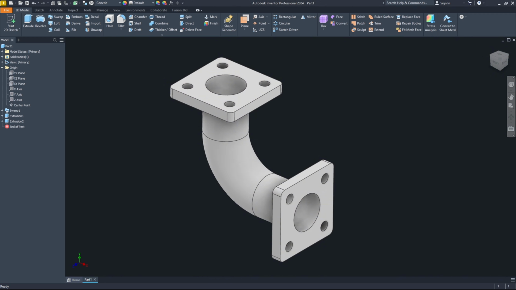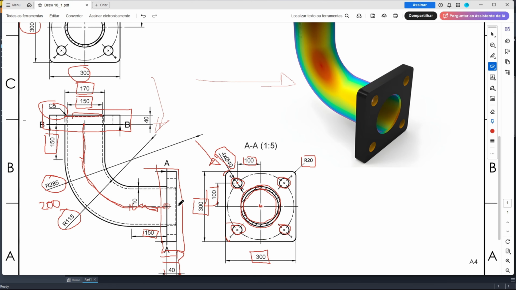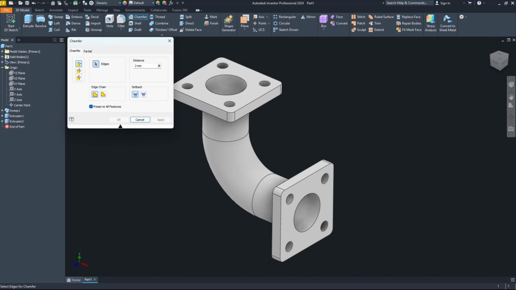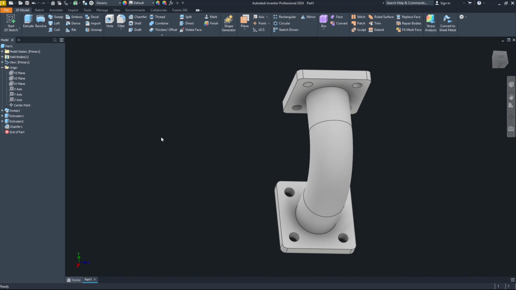And to finish this exercise, we needed to create this chamfer with 5 millimeters in this edge here. So go to chamfer, the distance 5 millimeters. Select this edge here and this one and press OK. So that's it. Here we finish our exercise.